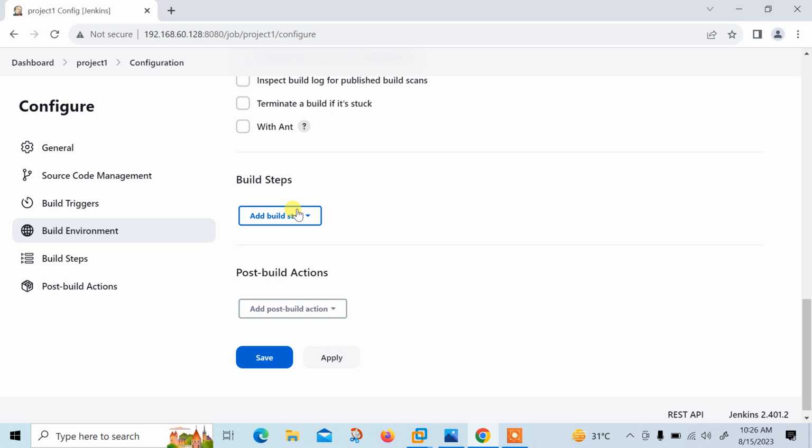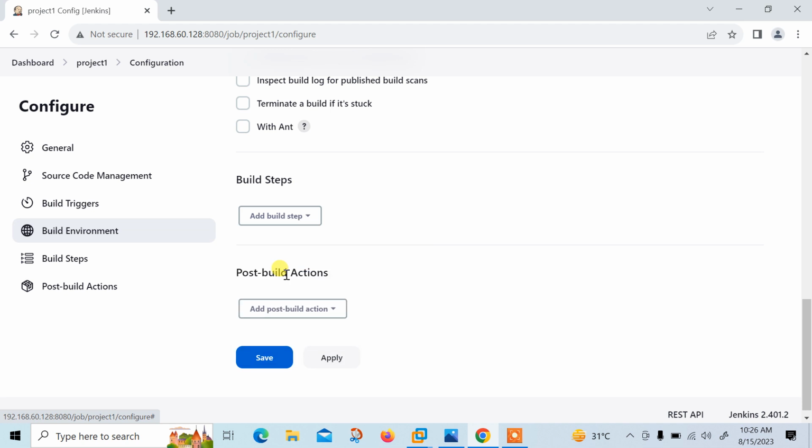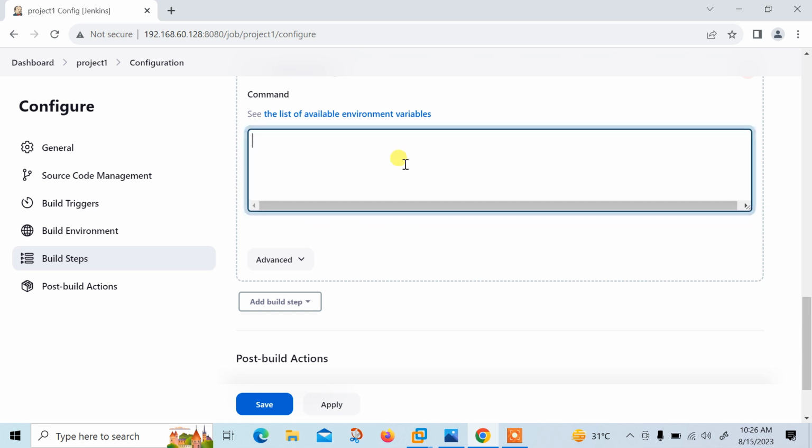So I'll open it and select execute shell for the Linux environment. If you're working with Windows or Mac, you can go with the Windows batch command option. The first command which I want to run is the echo command, right? So let me write something for echo: welcome to Jenkins project. Okay, now one more echo, then: project execution time is $(date).